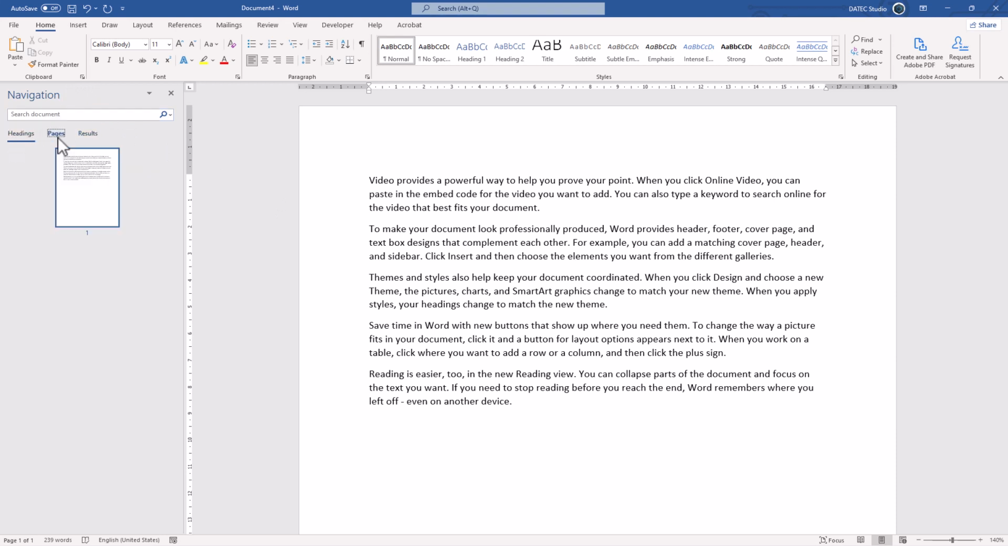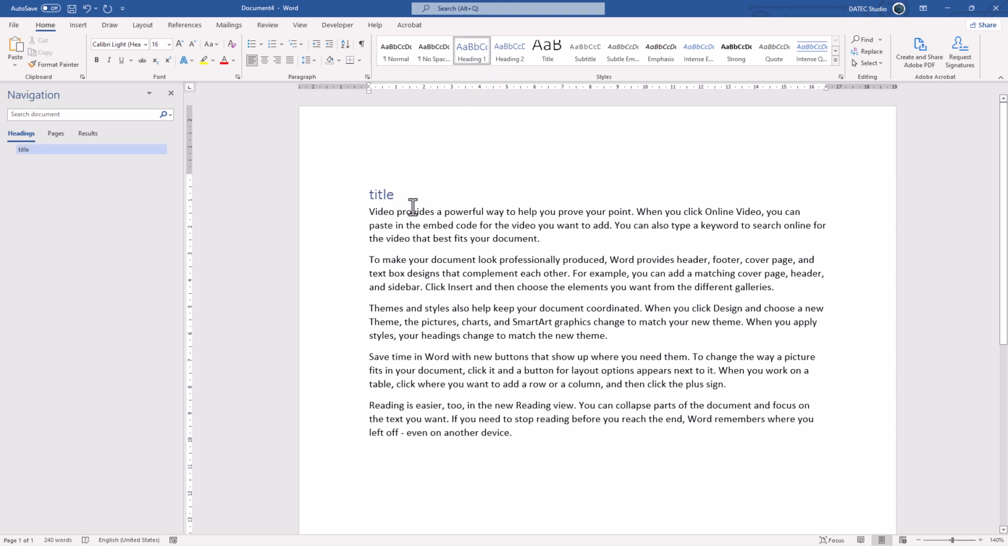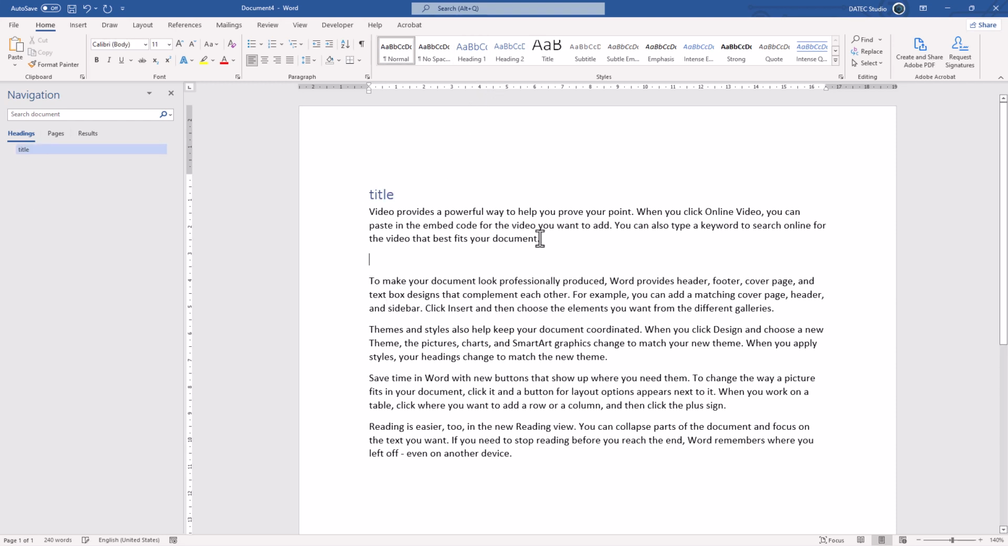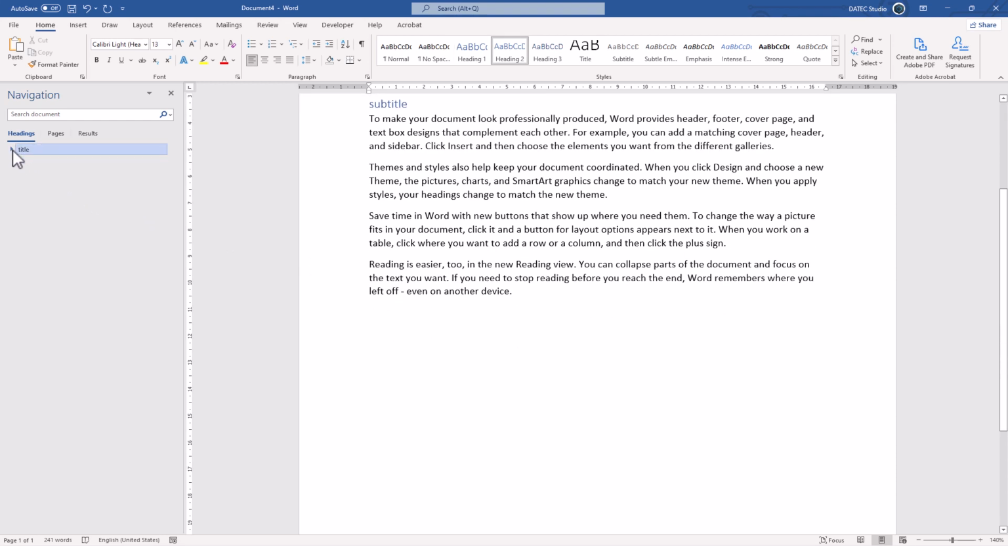We have 3 tabs here. Headings. For the headings, as an example, I don't have any. Let's add something, title, and set the title 1, and even let's say subtitle. Alright, now we have the headings here. I could collapse it or search anything. Also on the pages you could find the searching result.